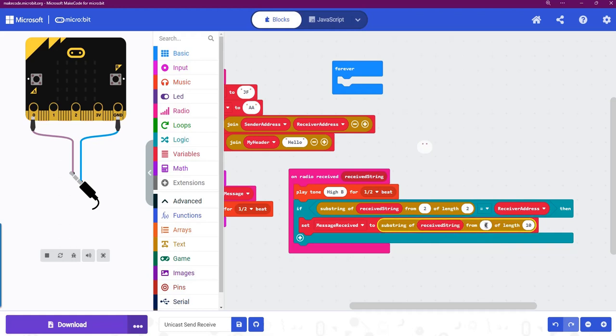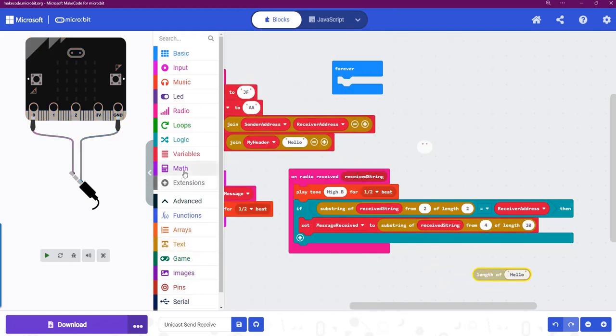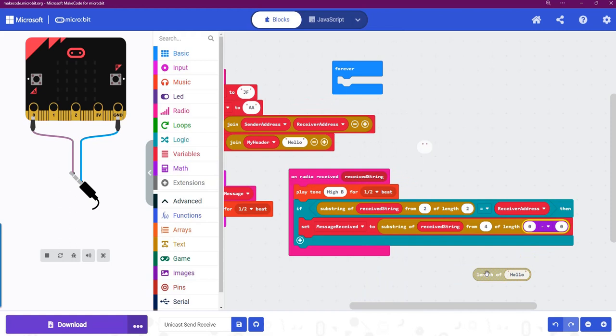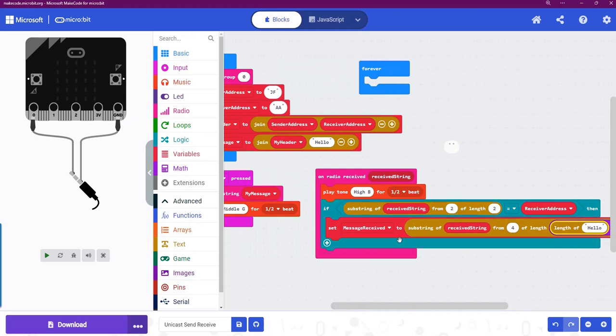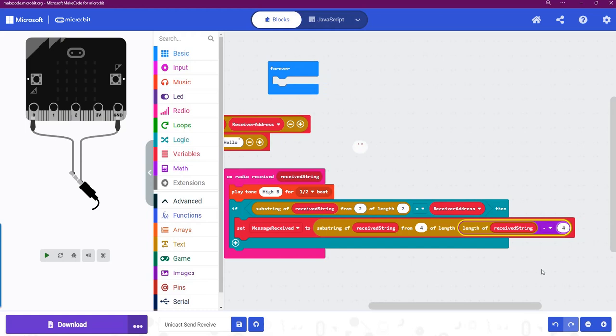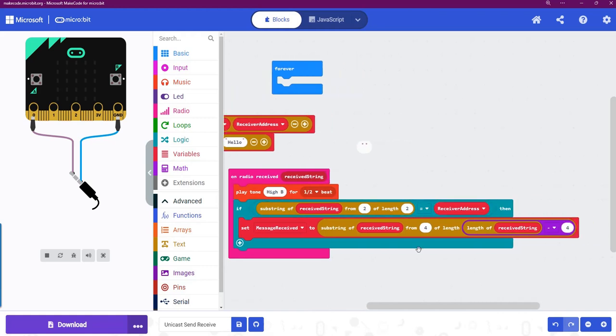Okay, and then I want it from number 4, and now the length is a tricky one because I want to check the length of something. So I go back into text. You can see length of, I'm going to need that, and I'm going to need some maths here as well. So I'm going to grab my subtraction there. So I'm going to grab the length of, and make sure that goes into the right spot, length of the receive string, and I'm going to take 4 away from that because I know that the first 4 characters are the header. So the rest of that should be my message received.